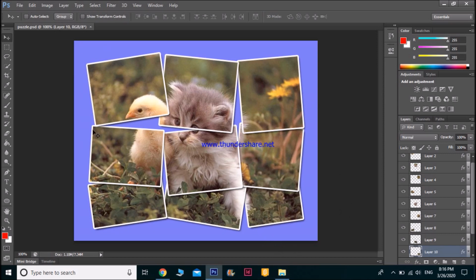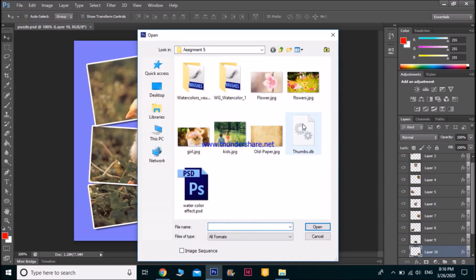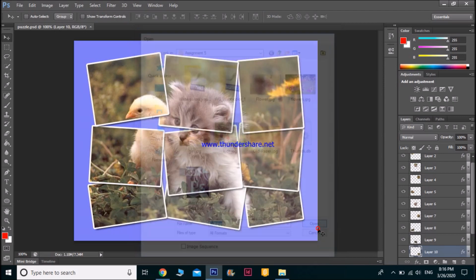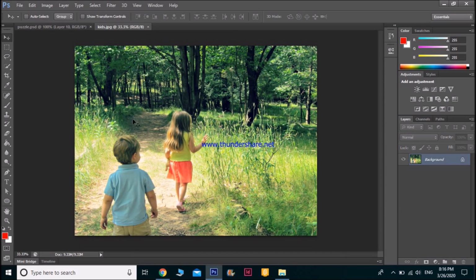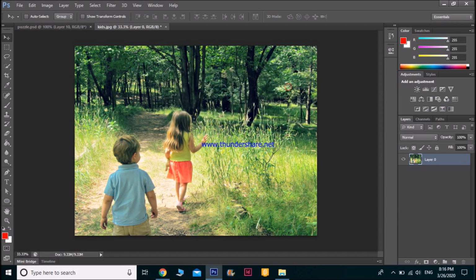The first step is to insert my first picture. I'll go from File, Open. I'll choose any picture from the computer, like this one for example, and then open. Here is my picture. The first step I have to do is to erase the lock from the picture. I'll go to the background here, double click on the picture and then press OK. It will change to layer 0. So I have layer 0 here.